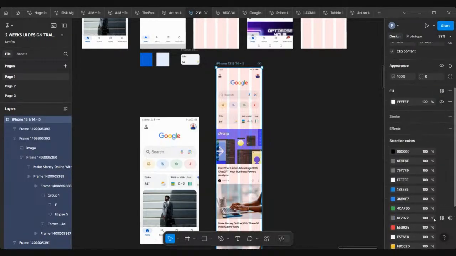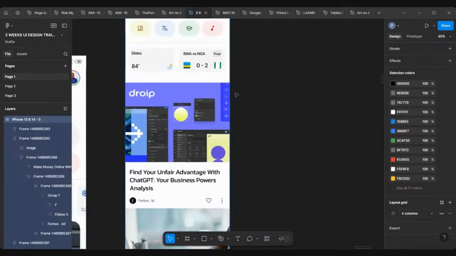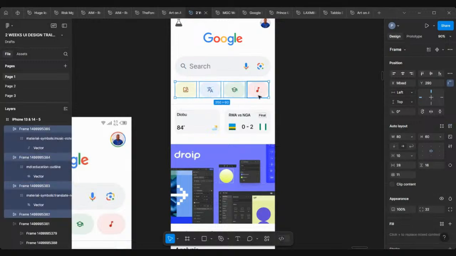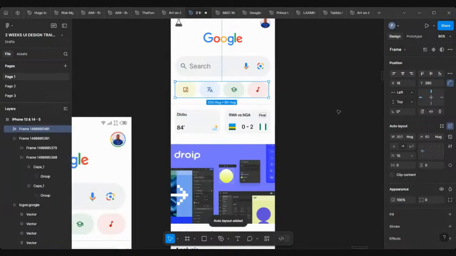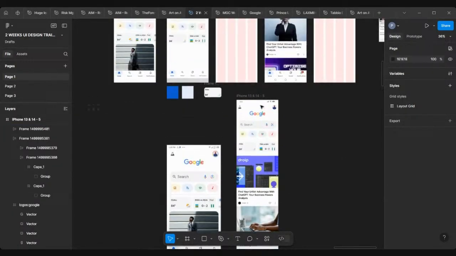So that will be all for now. We can't go further than this, but you see that our design is already coming to life. Let me put all these ones on auto layout, shift A. Okay, we can't do more than this. So if you can do to this point for your assignment, you have 100%.